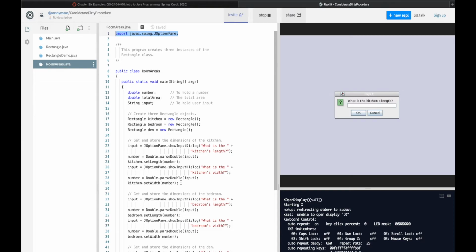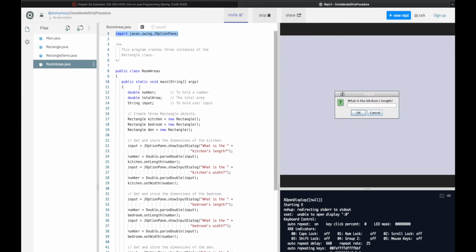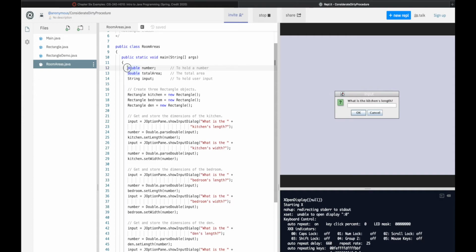So just to go over what I do again to make these run, I have to copy the important things from roomareas.java into main.java. I start at the top with my import javax.swing, and that has to come up to line number 1 in my main.java. Then in roomareas.java, I take essentially my first line of code inside of my public static void main declaration.